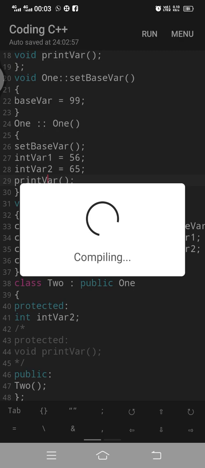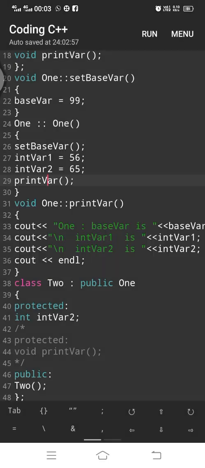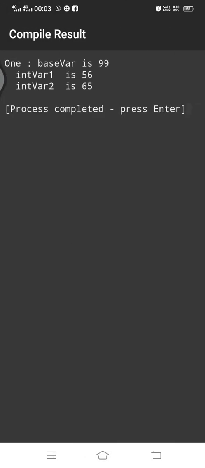So let's run it. There, as you can see, baseware is 99, int_var1 is 56, and int_var2 is 65. As it says, int_var1 is 56 and int_var2 is 65. That's what it says. Okay, so this is the result of instantiating an object of 1.